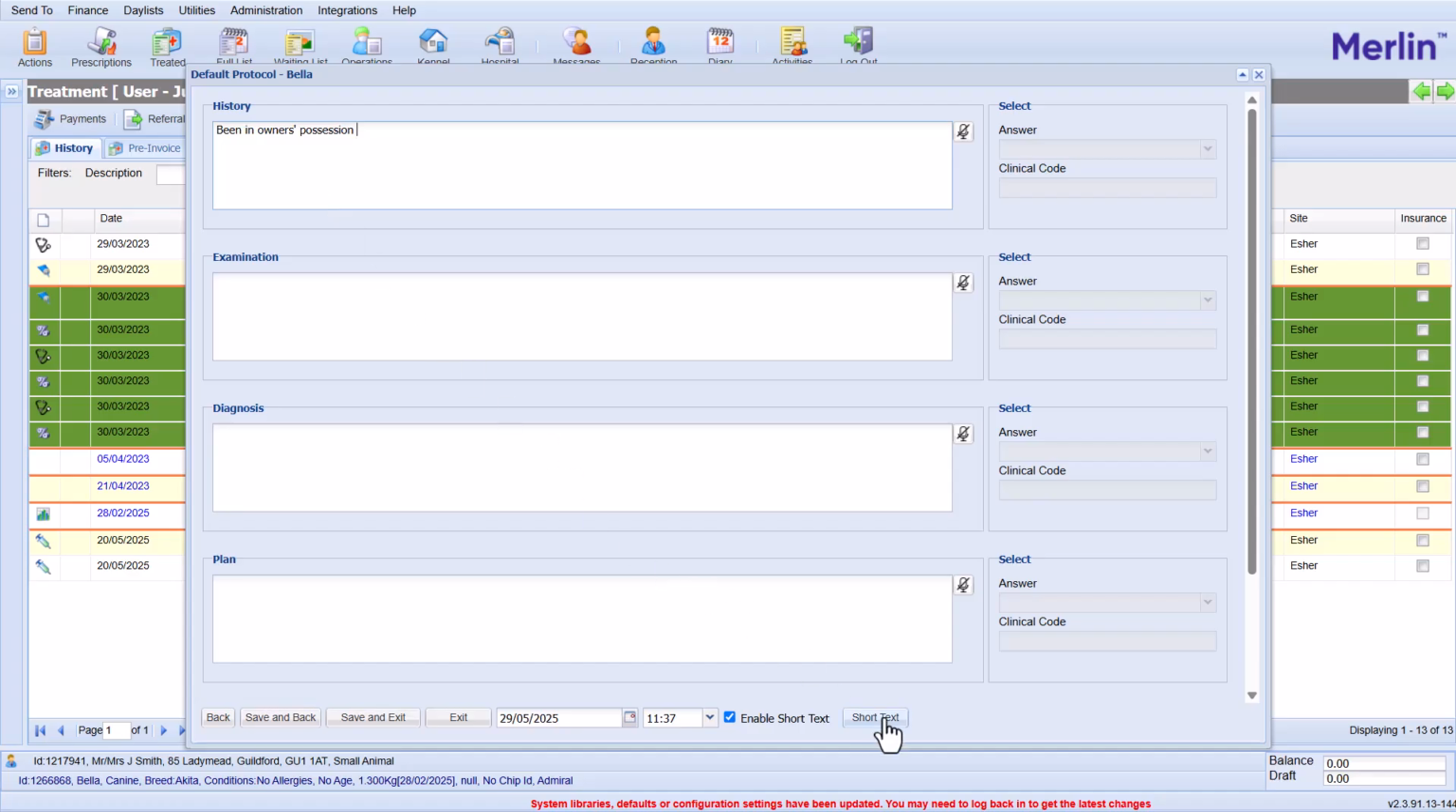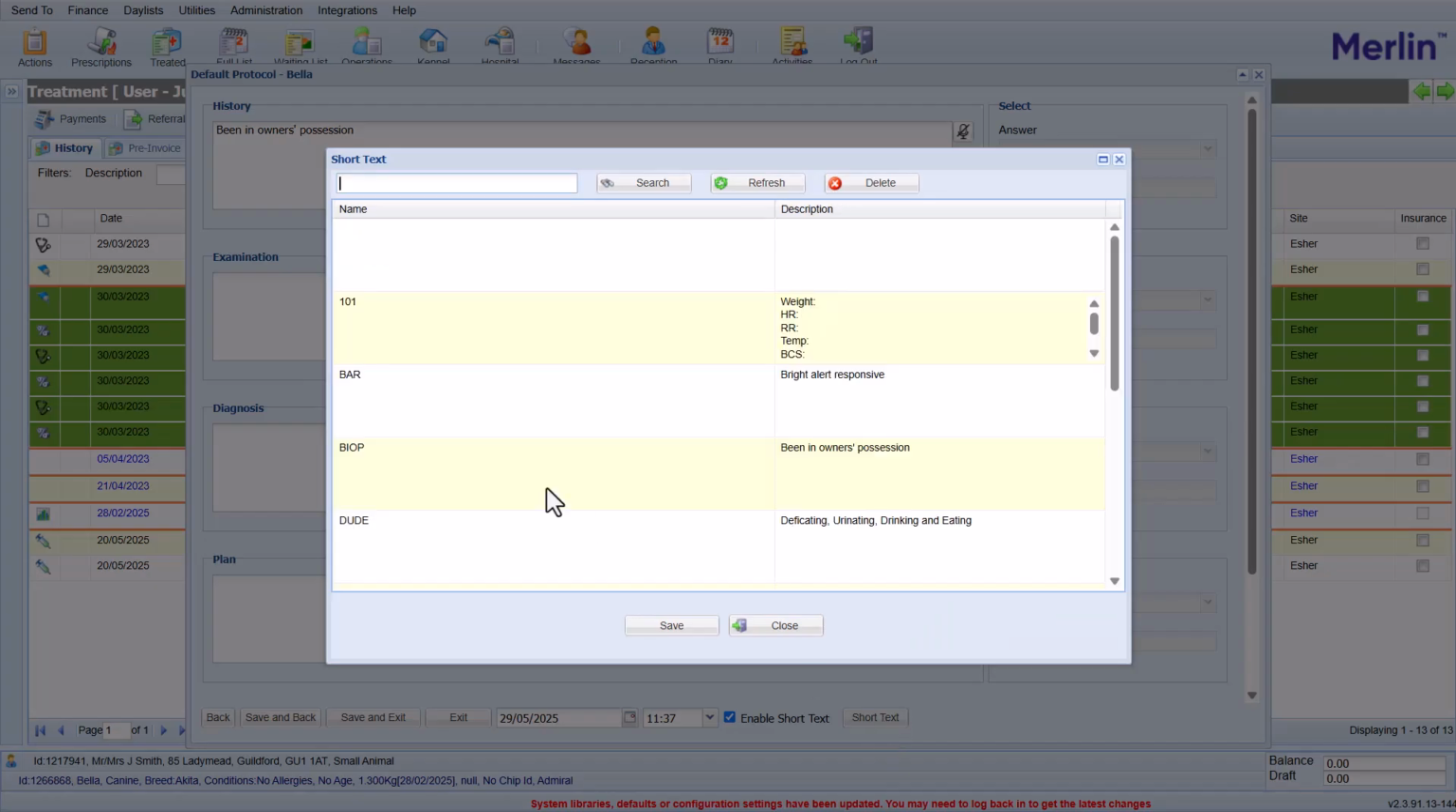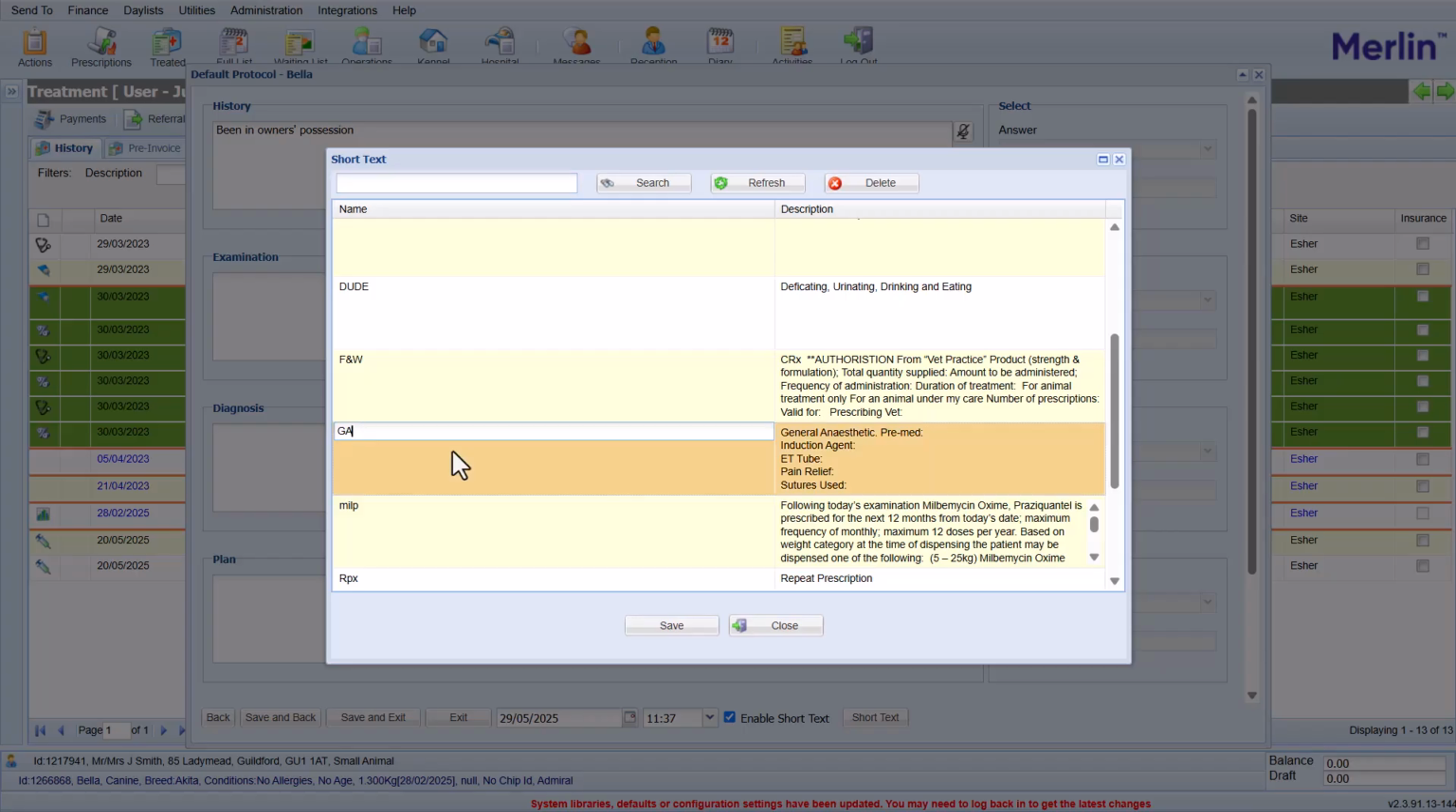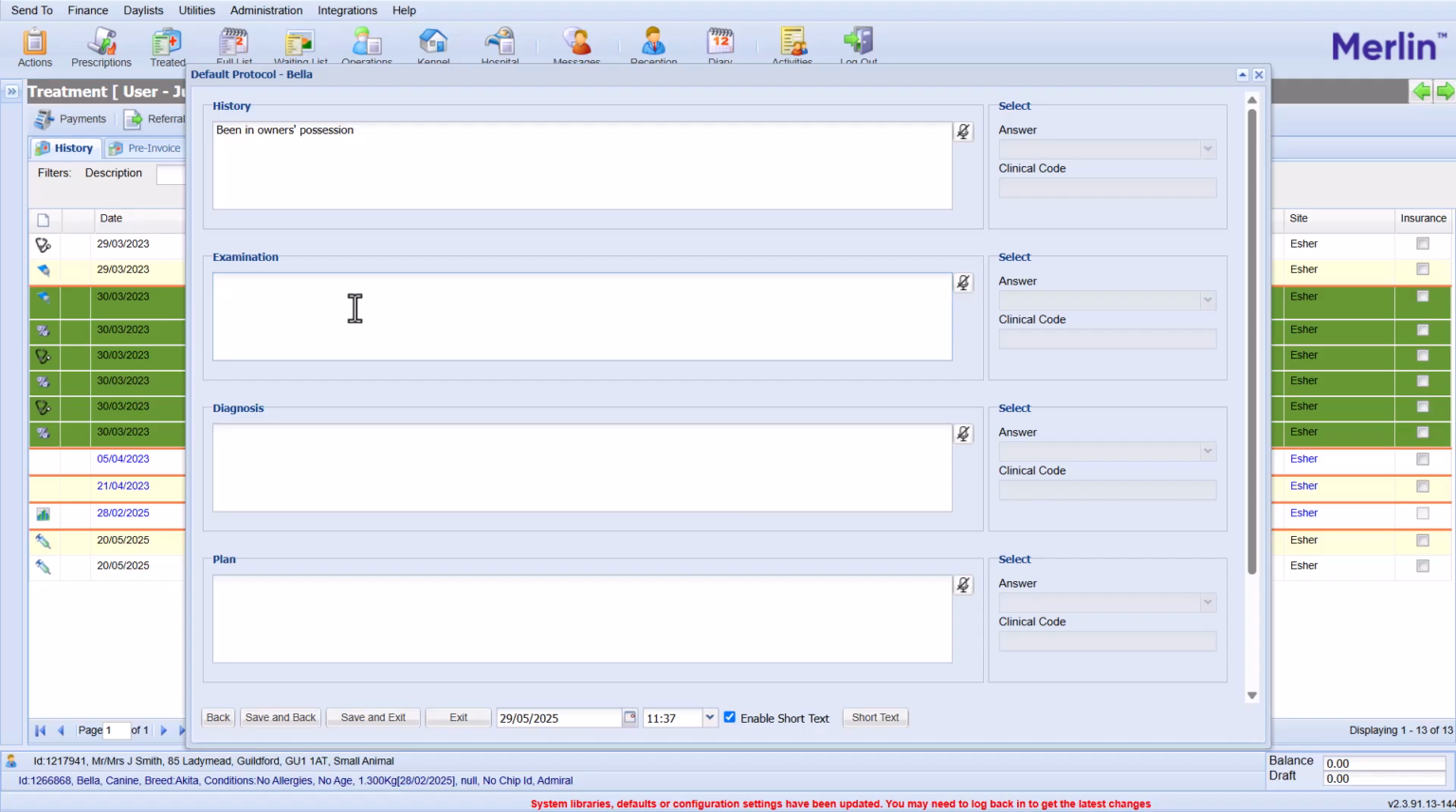Another example is if I look at the GA short text name here, the description has been created with carriage returns. So now, when we type the name into a field and press the space bar, the pieces of information show as a paragraph rather than the full sentence.